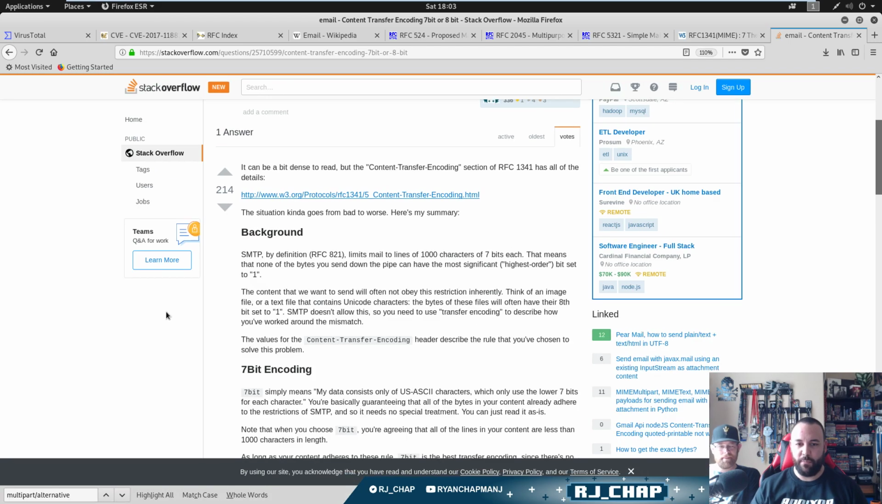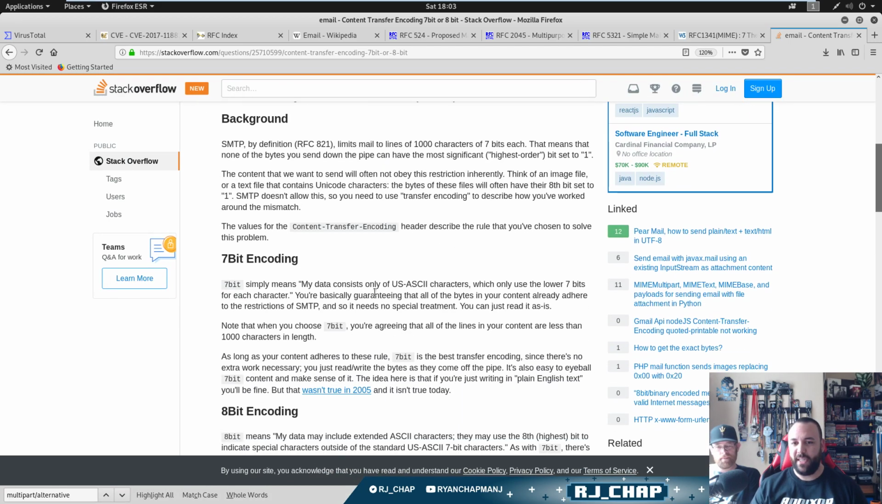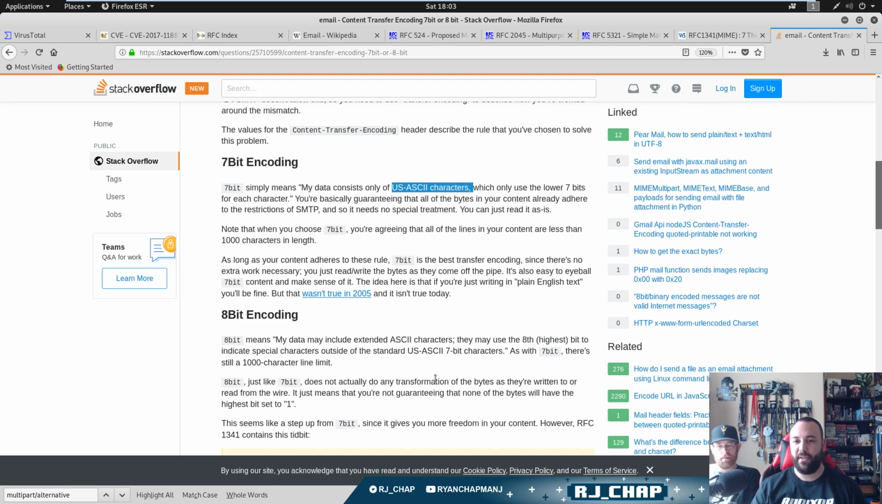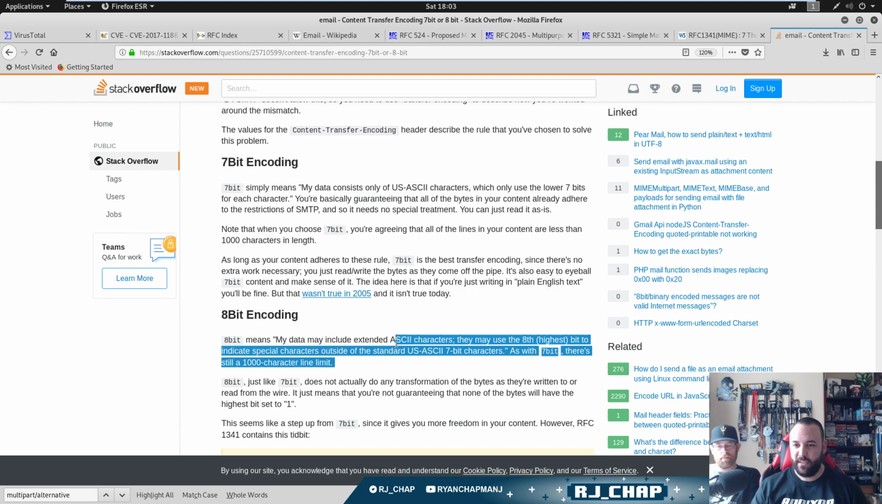And here we go. 7-bit encoding: my data consists only of US ASCII characters. There you go. 8-bit encoding: they may use the 8th highest bit to indicate special characters outside that. Okay.